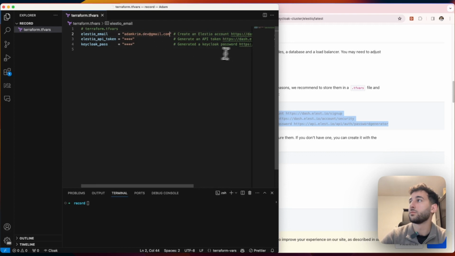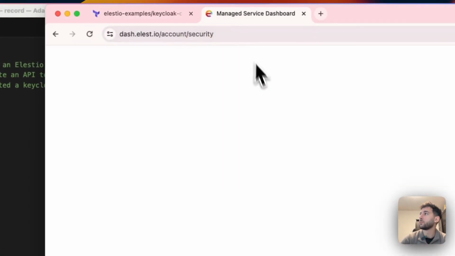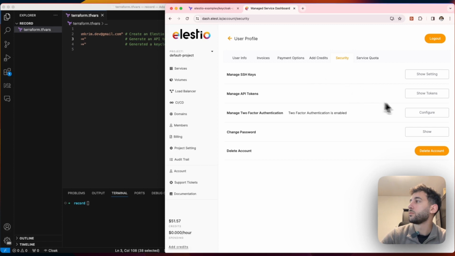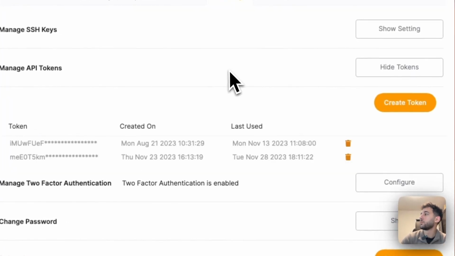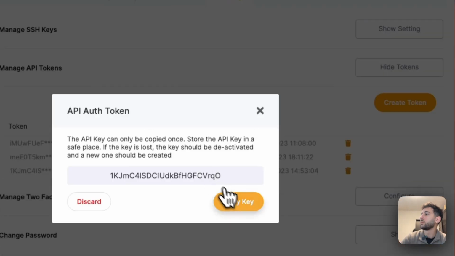You can follow each link to do every step. So I have already an Elestio account, and I will follow the second link to create my API token that I will keep safe. Don't worry, I will delete it after this video. And I will paste it in my secrets file.